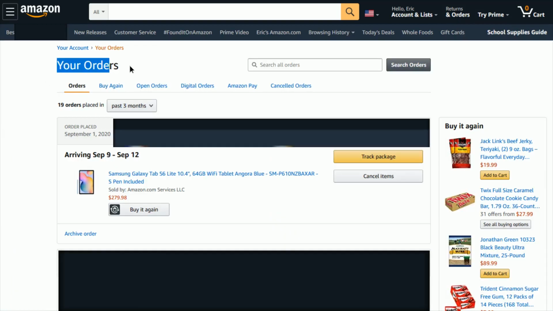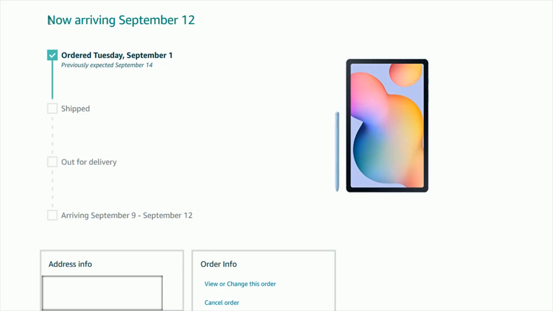And then once you're in your orders page, you should be able to find the different items that you have placed orders for in Amazon, and the track package option should be over here on the side. So next we're going to click on where it says track package, and then on the tracking page it should give us an estimated date of arrival, whether the item has officially shipped or not, whether it's out for delivery, and that arrival estimation window.